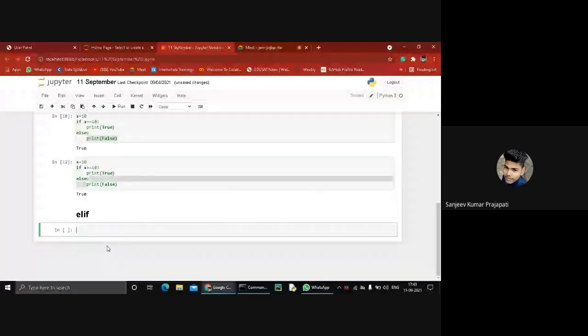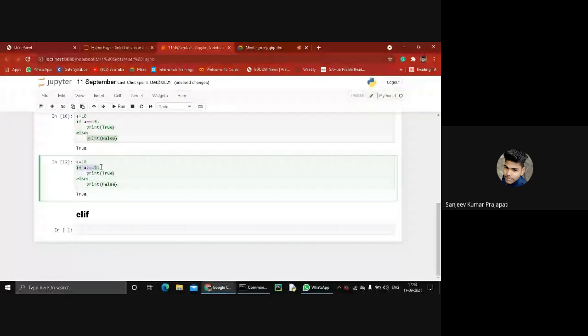So next is else if. Basically, firstly we have to check the first statement. When the first statement is false, then it goes to the elif statement. When the elif statement is also false, then it goes to the else part. Okay, so I'll give you an example.